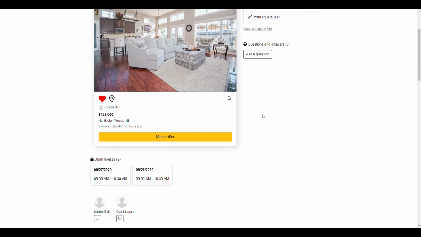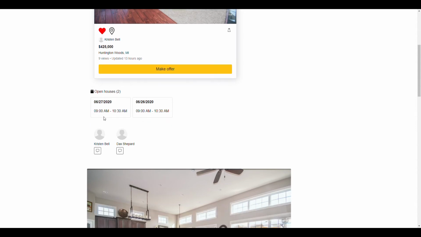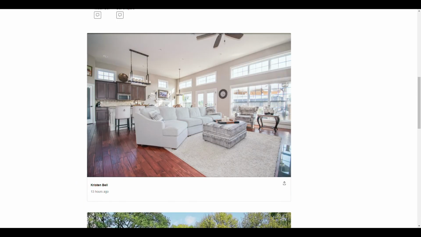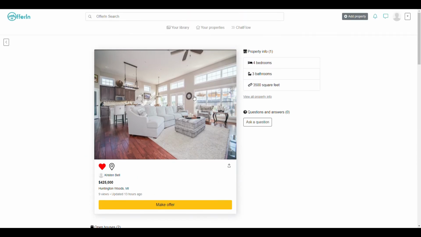And then if you look down below here, you're going to see there's open houses listed as well. This particular house has a couple open houses in the next couple days. There's also the ability to see the owners and direct message them as well. So you can have more private communication with the owners themselves. And then down below, you can see more details about the images.